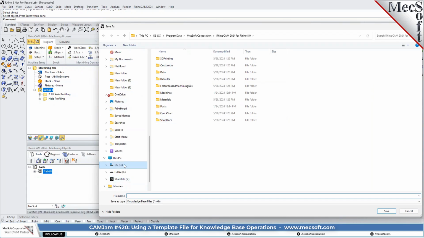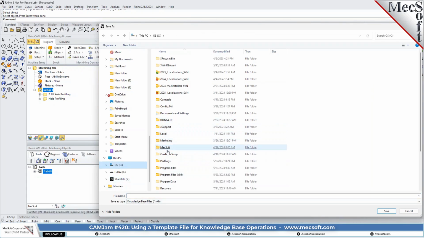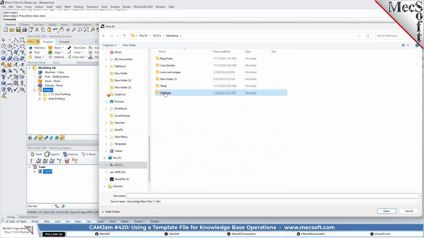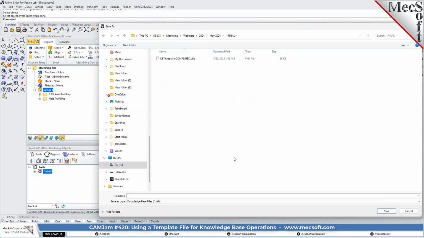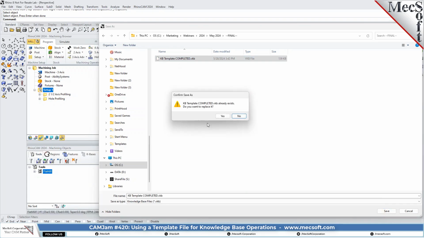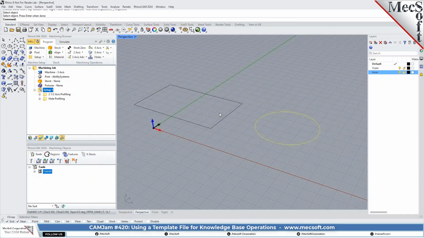And it's asking you where you want to put it. So I'm just going to put it here on my local machine. I have one already in there. I'll just override it, and just give it a name that you understand so you can identify what operations or what application that knowledge base is for. So we're just going to use KB template complete. We're going to overwrite that one and pick yes.